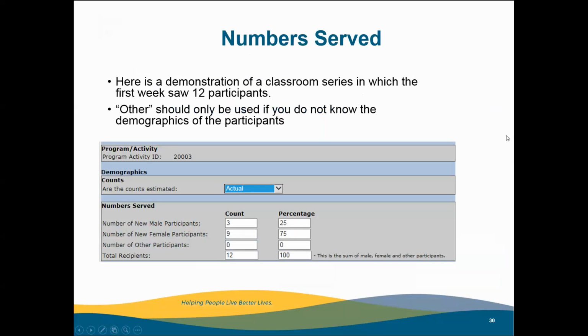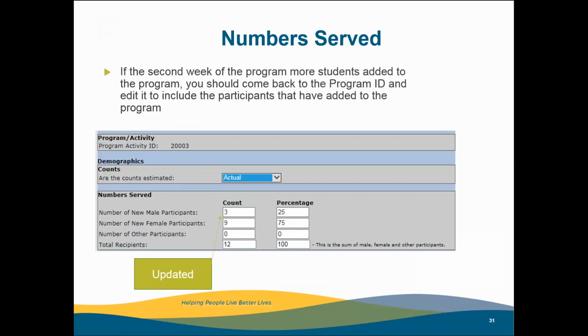Page 2 is pretty straightforward. What we're looking for here is the number of people served. So if you do a demonstration in a classroom series, and the first week you have 12 participants, here's what you might put. So you have 3 participants that are male, 9 participants that are female, and these are actual counts. That counts field can be actual or estimated, and we'll get into the expectations around those here in just a moment.